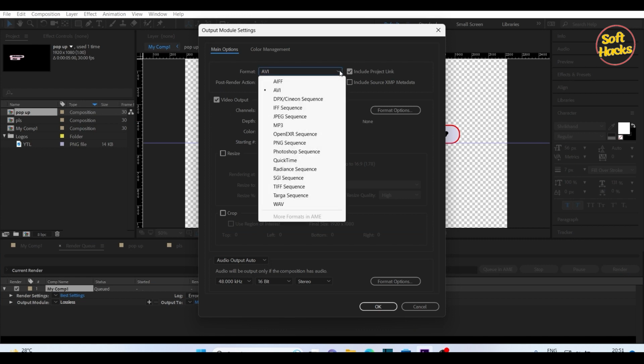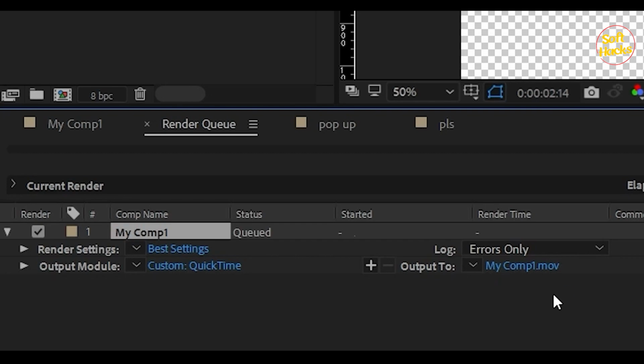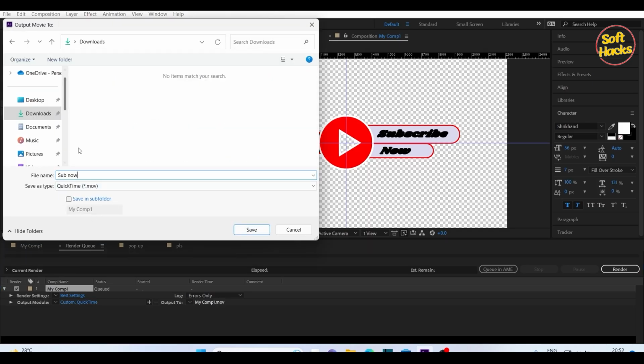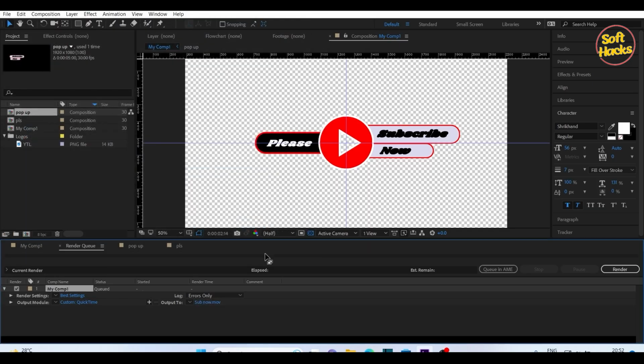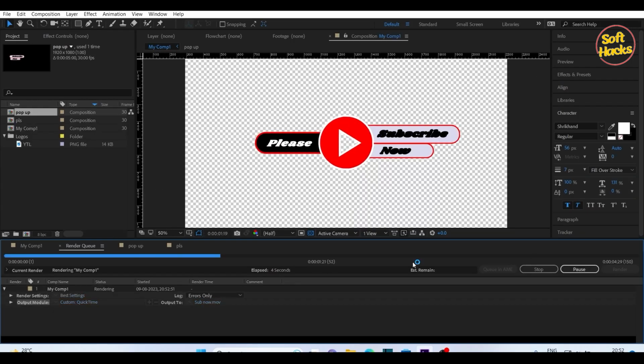The first one is format. Here, the default shall be AVI. You need to change it into QuickTime. Next, just below video output, you see the channels and just left to it in a box, you can see RGB. You need to change it into RGB plus alpha. This is to preserve the transparency of your clip. Next, click here, select a location, give a name and click on the save. Now your clip is all set to be rendered. So let's just click on this render and it's going to be rendered.